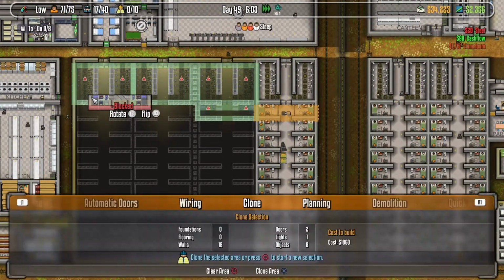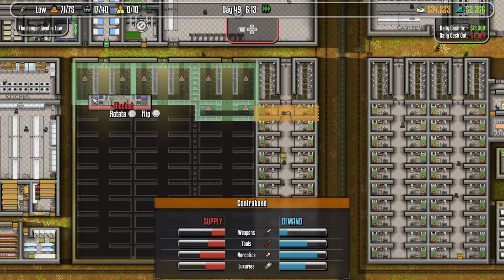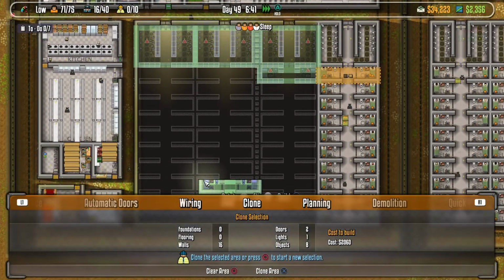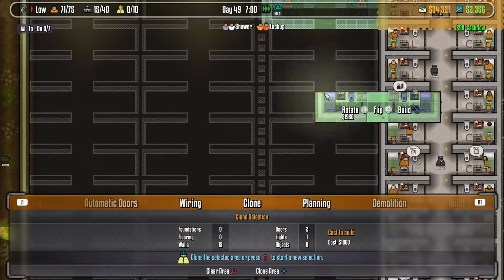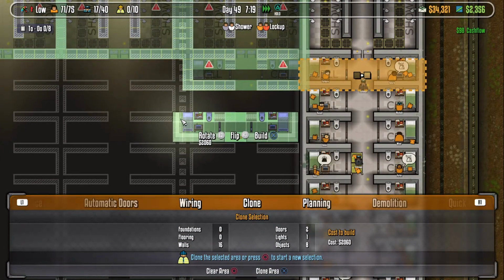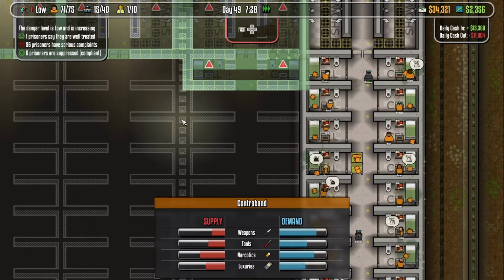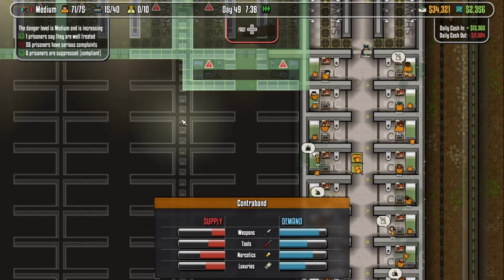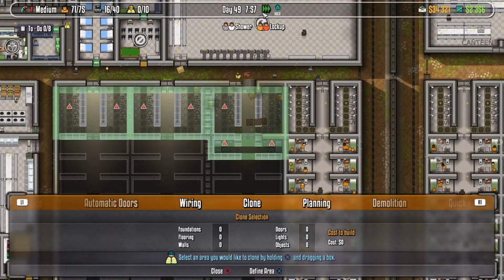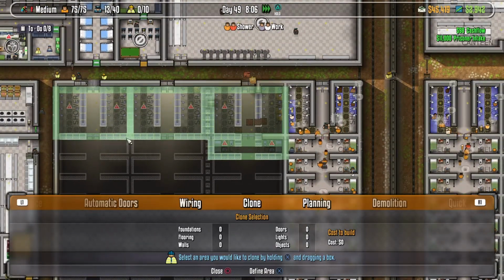Let's speed time up. And you'll notice as well now that we actually have our contraband display showing. This is because we unlocked bureaucracy through intelligence. Sorry, intelligence through bureaucracy. Which allowed us to actually get that breakdown on the contraband levels and, you know, the weapons, tools, narcotics and luxuries. So here come all of our guys here.